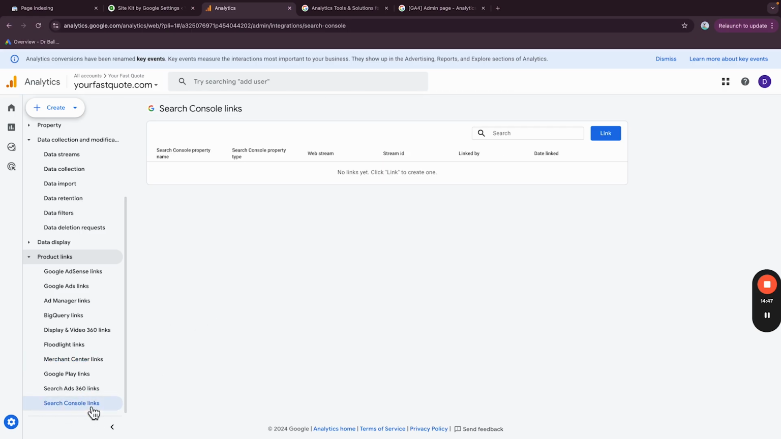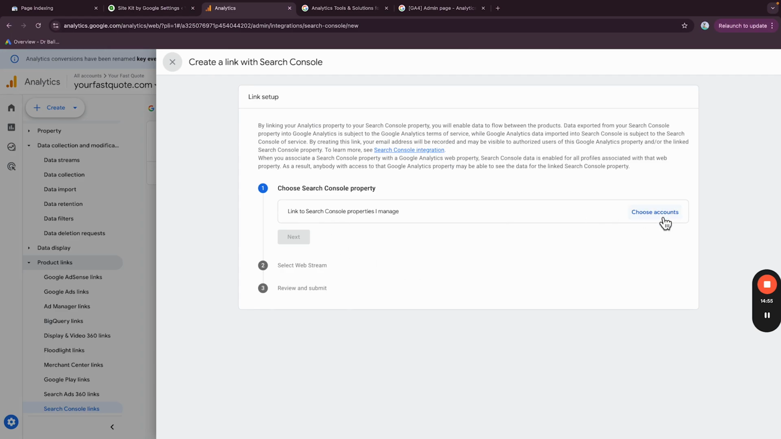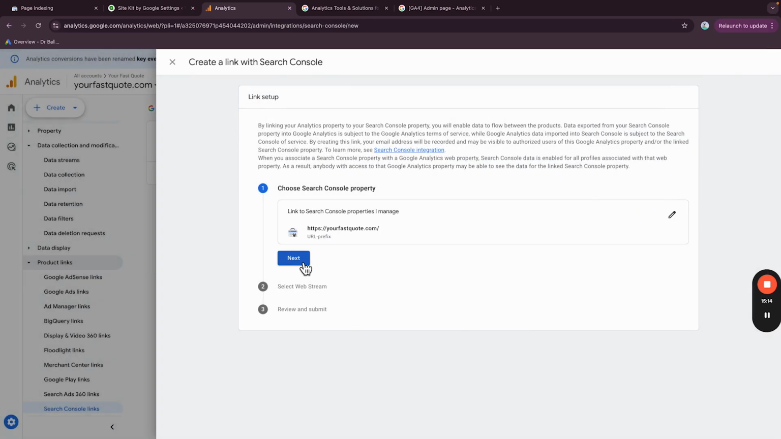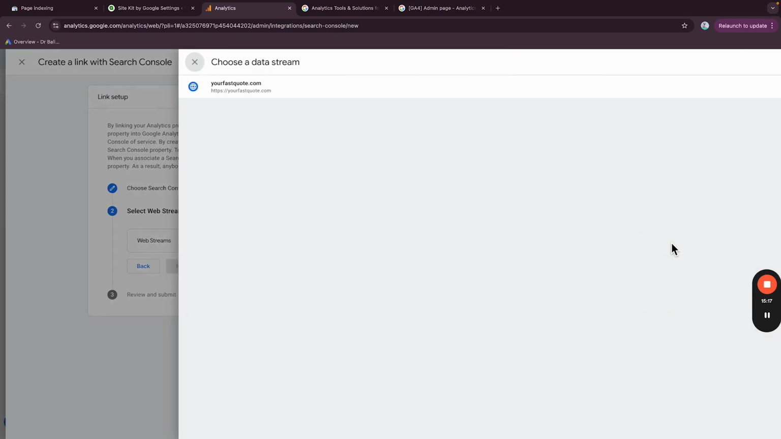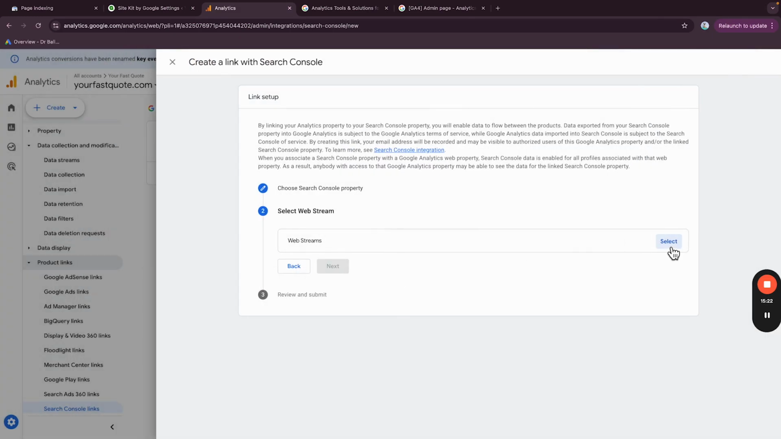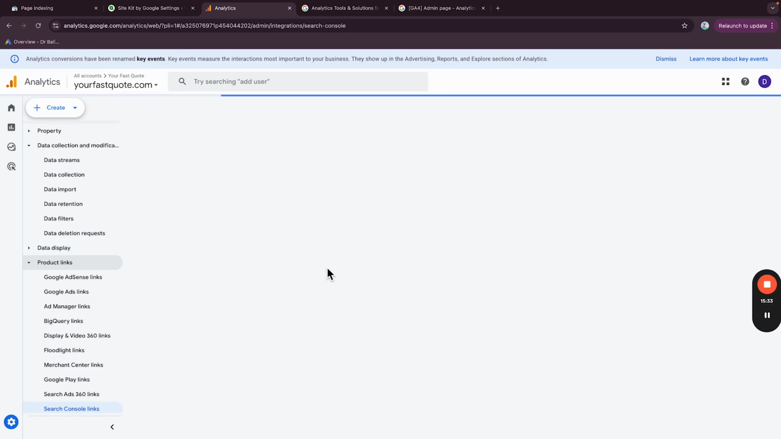If you have Google Search Console, we're gonna connect that one too. Let's go link and choose account. Simple set. Here you can see that it has automatically fetched the website. Okay, so we're gonna do one click and then confirm and then next, and we're gonna select the web stream which is already connected with this. Select, and then next and submit. So this one has been connected as well.